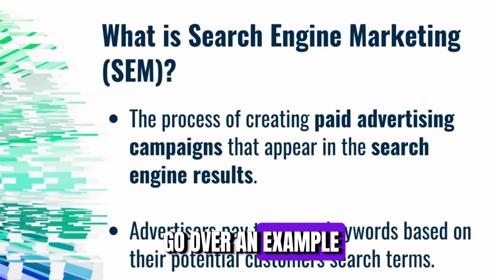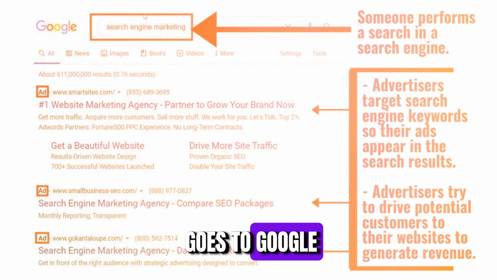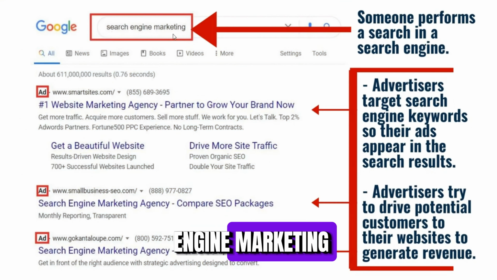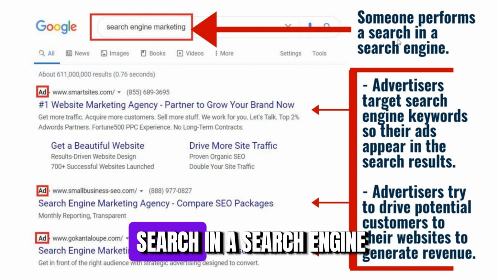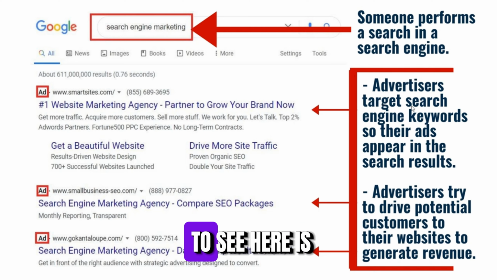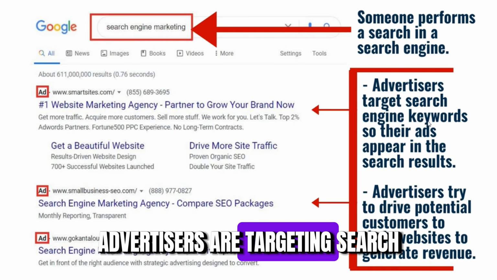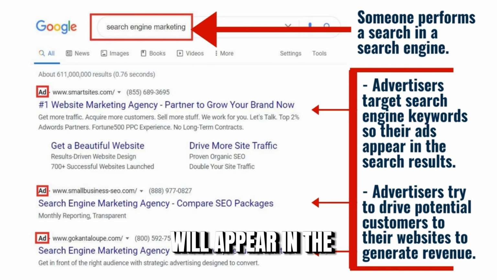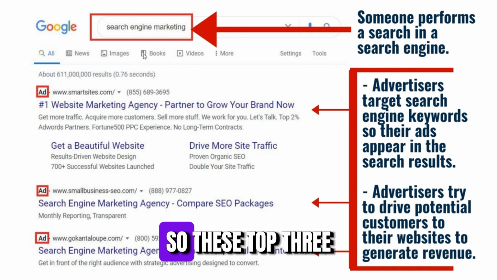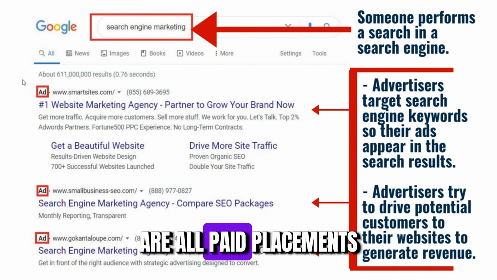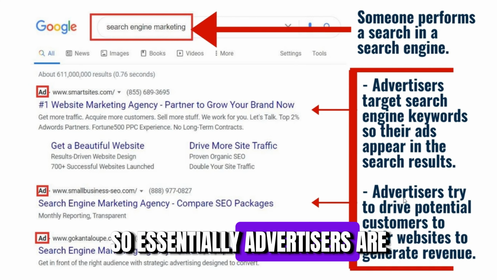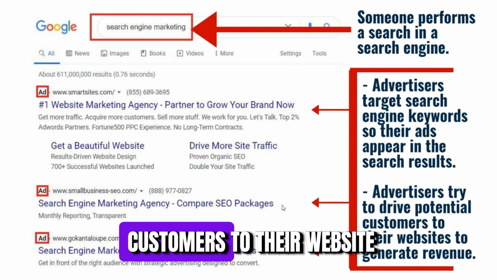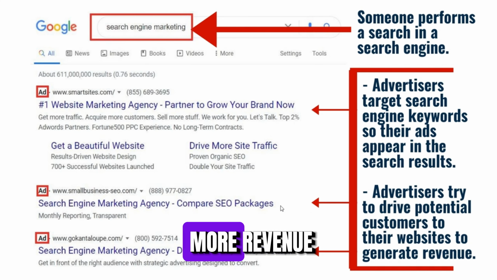To go over an example, let's just say someone goes to Google and searches for search engine marketing directly into Google. So someone performs a search in a search engine. What you're going to see here is advertisers targeting search engine keywords so that their ads will appear in the search results. These top 3 results right here are all paid placements in the Google search results. Essentially, advertisers are trying to drive potential customers to their website so they can generate more revenue.